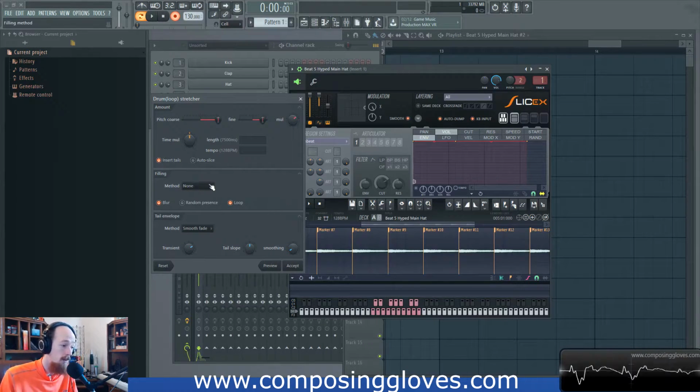We have a method to fill. Whenever we're stretching something or pitching something, we need a way to fill in data. There are a couple methods to do this. I recommend just experimenting with it. And then again, with the tail envelope, which I cannot remember for the life of me what the tail means, but we see that we have a smooth and append, which to me would also indicate the way it fades out. I don't know though. You can preview what you're doing here. That's what our thing sounds like. We could change it to 50%.